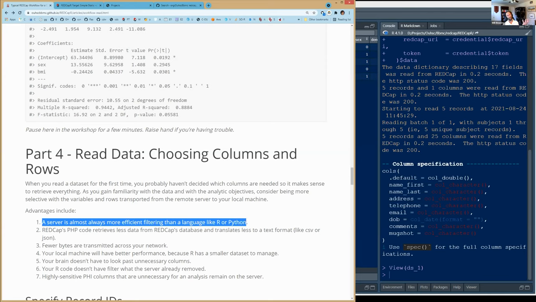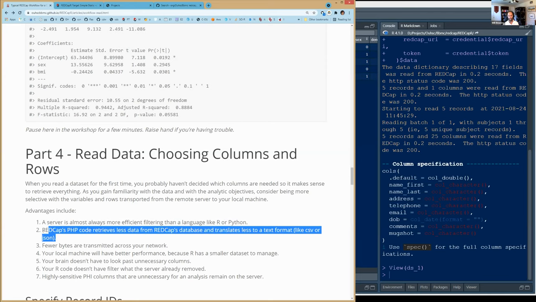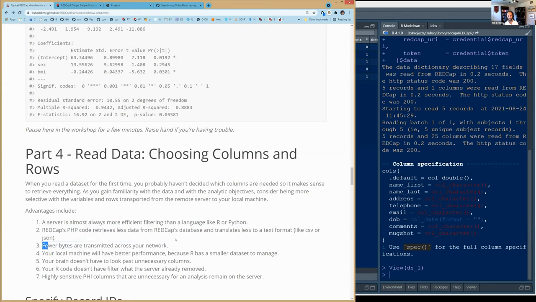And you know, if you have 1,000 records and you only need 500, the CSV or JSON that REDCap's PHP code assembles is a lot quicker. And of course, less is going across your network. And R doesn't have as big a data set to manage, so that's a little more responsive. Number 5 might be the most compelling to me. We've had REDCap projects with 2,500 variables. We're not analyzing 2,500. The stats only care about maybe 200 of the variables. There's no reason to overload your brain with an extra 2,300 variables. Keep it simple for your brain.